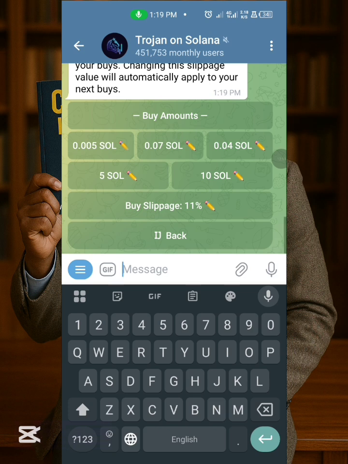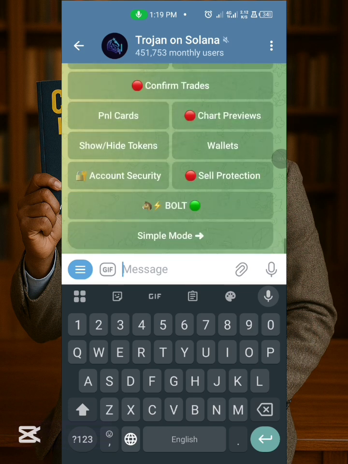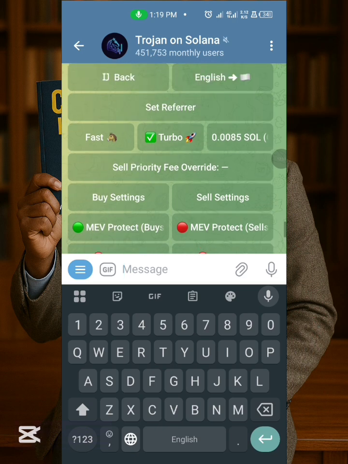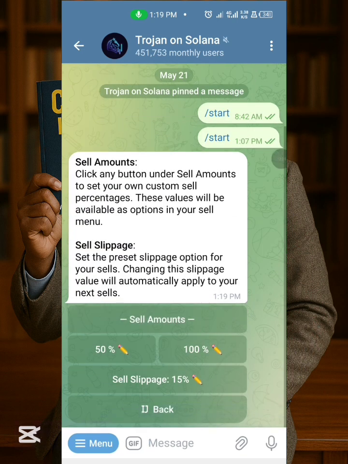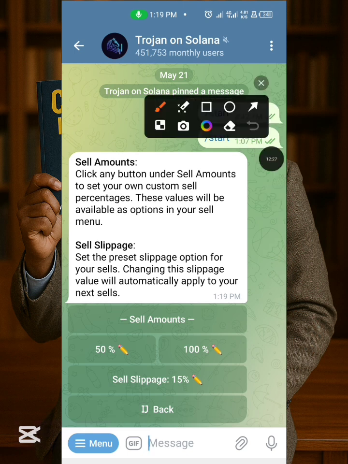Now the next thing, let's go back. Then we come to sell settings. You click on sell settings. There is not much to set there. Look at this place. You can see 50%, and 100 percent. And for slippage, you can click on slippage and set it to 11% too. It simply means that if you have bought a particular coin and you decide to sell, if you want to sell 100 percent, you click on 100 percent. If you want to sell 50%, you click on 50%, and you can leave the slippage there too.